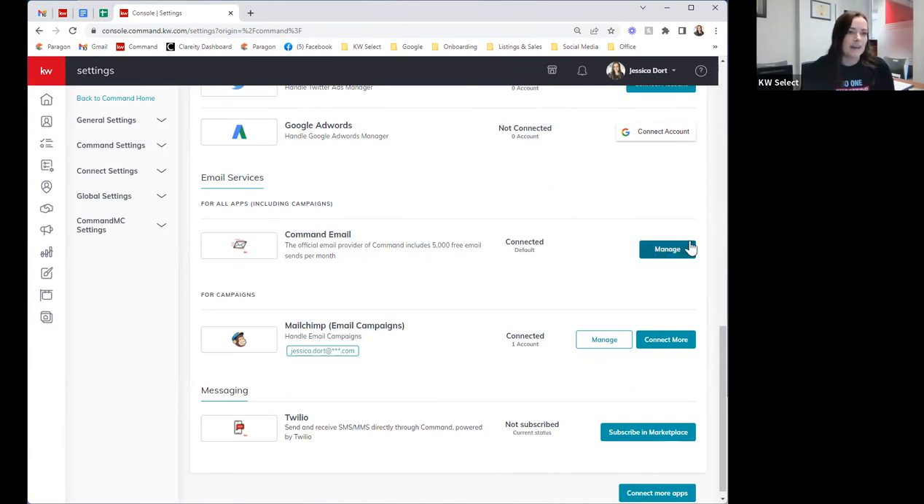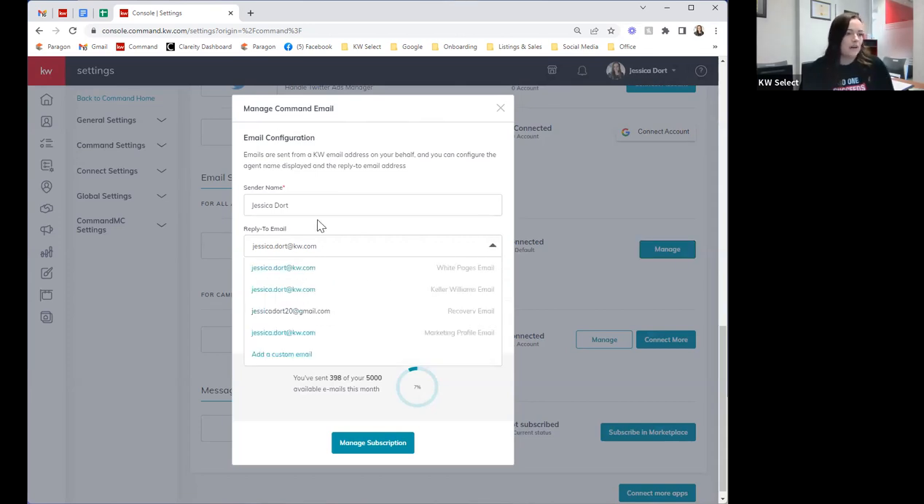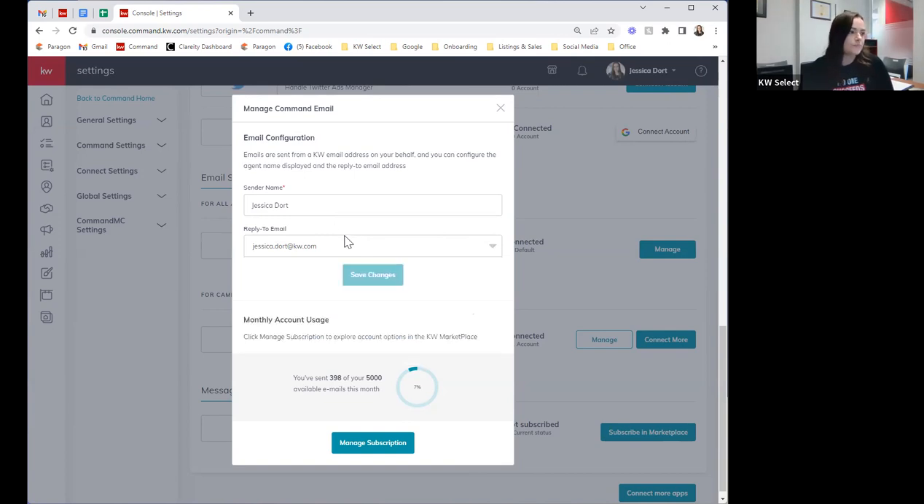But you will want to click on manage right here and just make sure that the reply to email right here is the correct one. So you may have a few different options depending on if you had a different email when you first joined. Your personal email may still be there. Your KW email may be here. So what this is, when you send an email from a Smartplan, when that person replies to it, this is where it's going to go. So where do you want to receive those replies? So just make sure it's an email you have access to, that you're using, that you're actually going to be monitoring, because that's where any replies to your Smartplan are going to go.